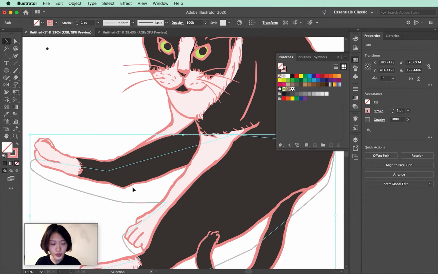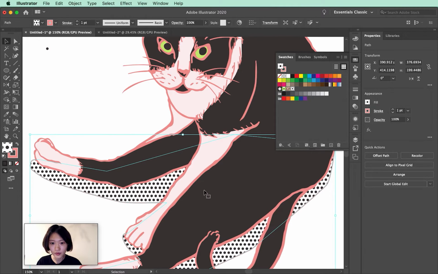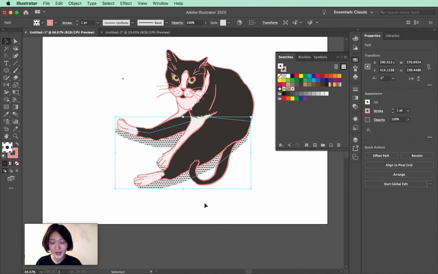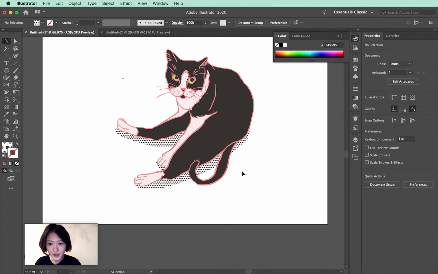And now it's just super easy. I'm just going to select the path and click on it. Boom, here is the polka dot pattern. And I'm going to delete that.